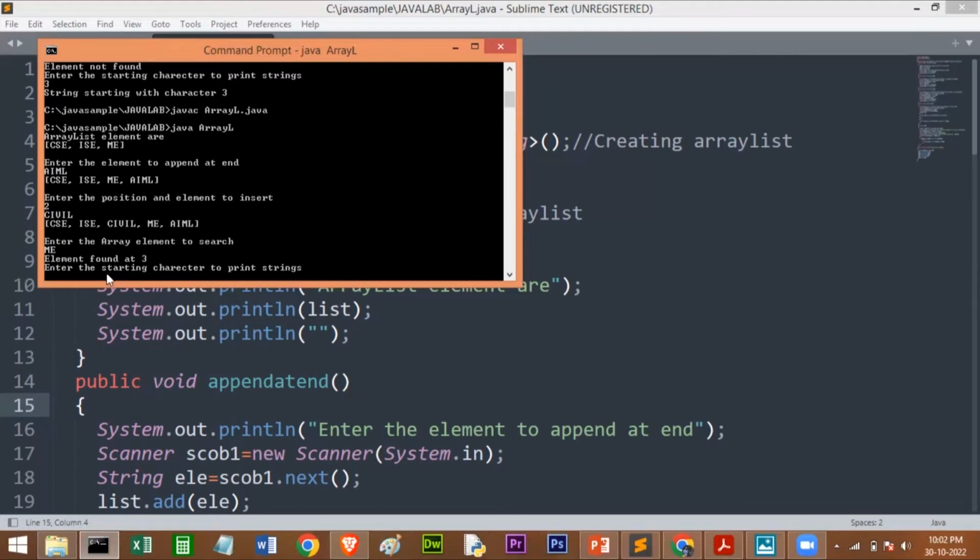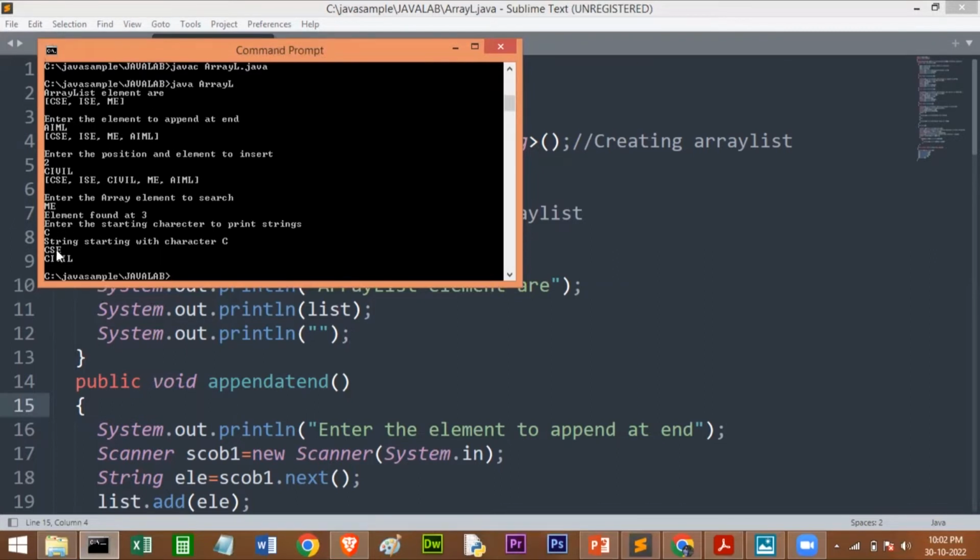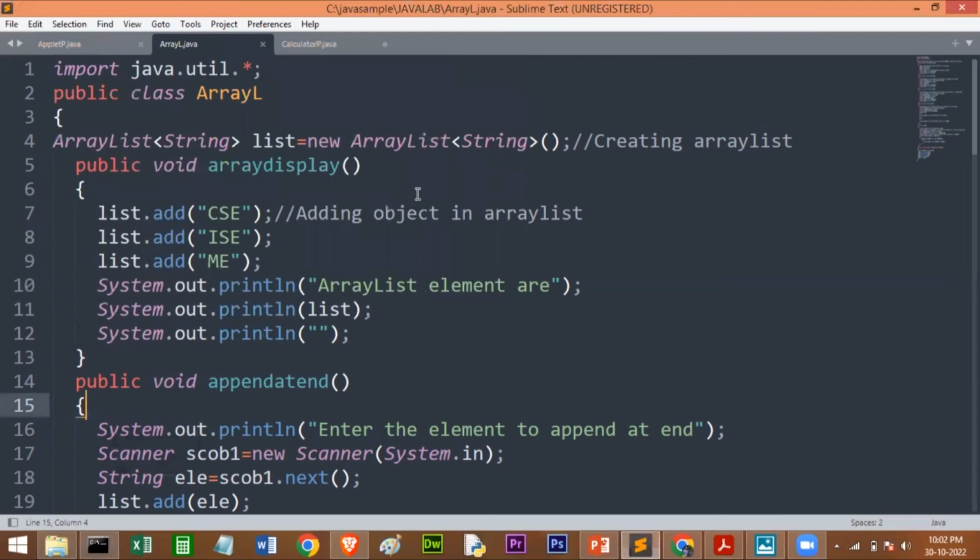Now it is asking me to enter the string character to print the strings. For example, I'll enter C now. It has to print CSE and civil because these two elements start with the character C. Now see here, I got the output CSE and civil. This is what we are expecting from program number 9. So we will see the code.